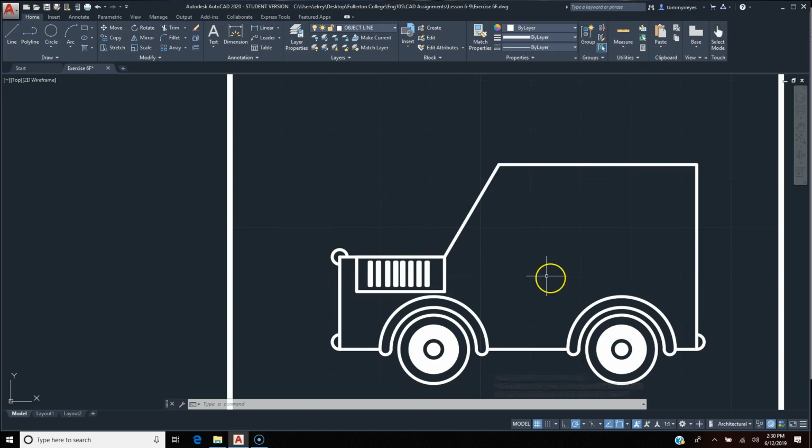And so now I got to draw the door. I can use the offset command. Let me offset. Oops. Offset. Spacebar. And let's do 1/2 inch. That's fine.